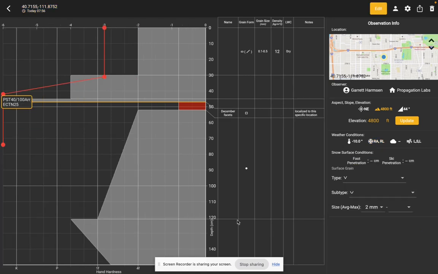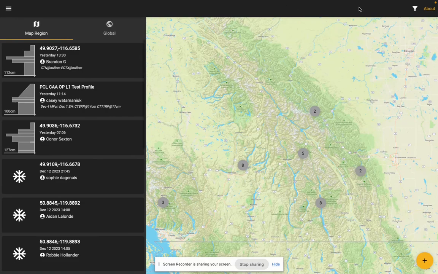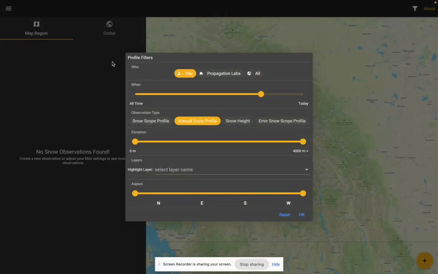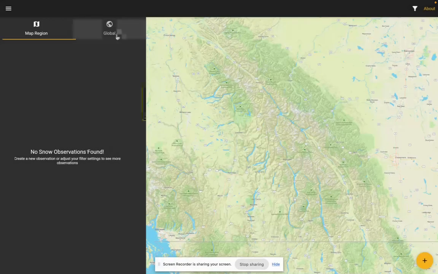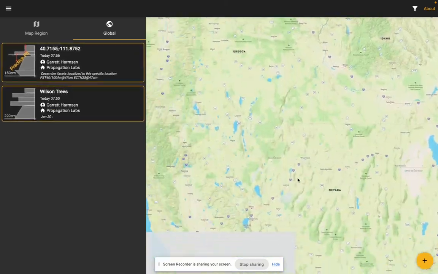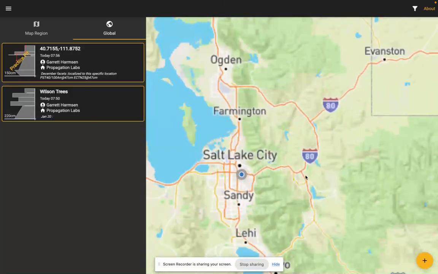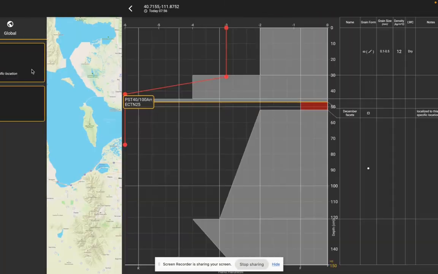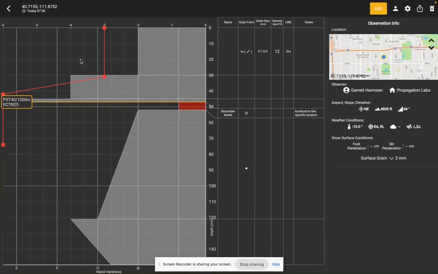And this is now saved. It's uploaded to the cloud. So now if I looked at it on my mobile device, I would be able to see this pit. If I go back here, I see my filters are not set to my location where I am. So let's go to me. Let's go to global view because for this pit, I'm in Utah right now. And yep, then I can see my pit.